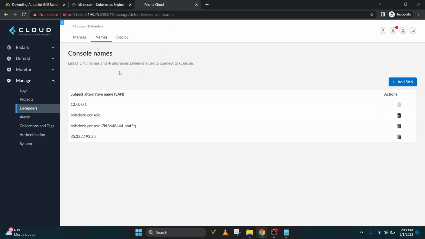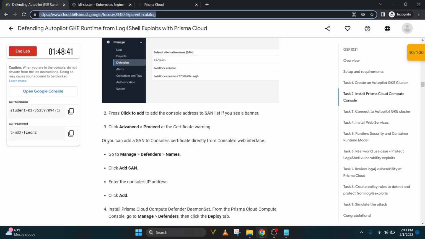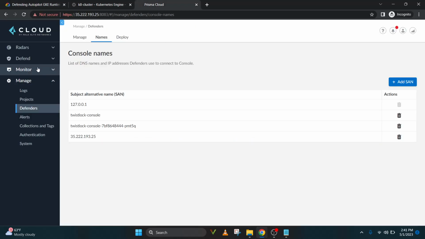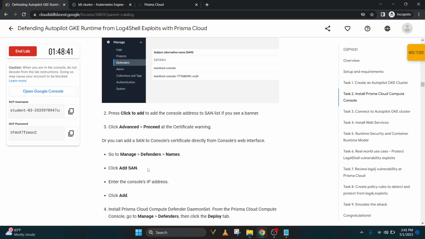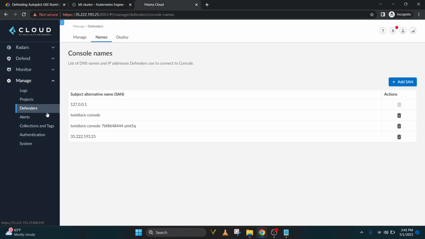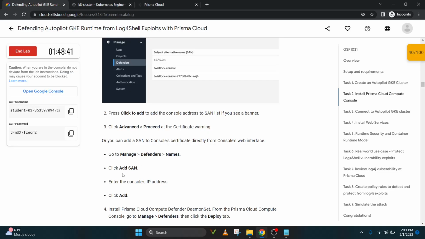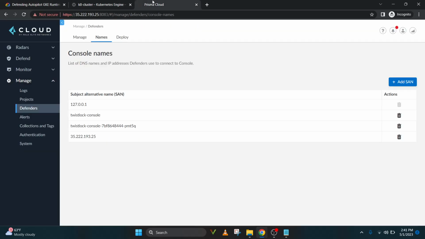Okay, so there is no advance button. I'm not able to figure out where the advance is. No problem, we can just move to the next step. We have to go to Manage. Okay, so this is the manage section. Then we have to go for Defender and the name. Yeah, this one, and click add SAN.